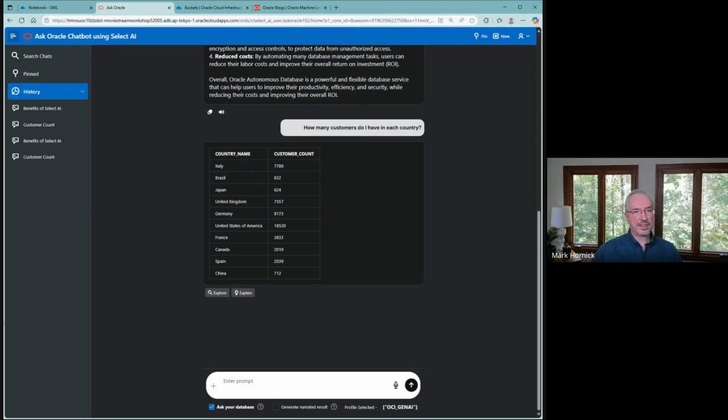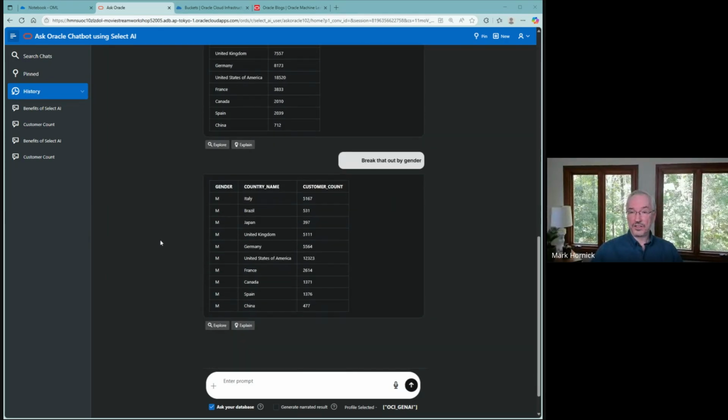Now, one of the other things we might want to do is use our conversation capability to just build on that. So we'll say, let's break that out by gender. So our customers, we want to add some columns to that. Let's see what it actually produces here. And indeed, it does what we ask, but that's not exactly what we would like to see.